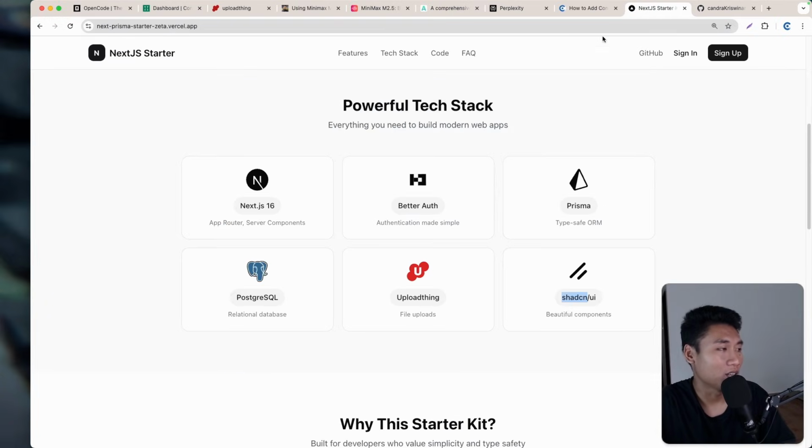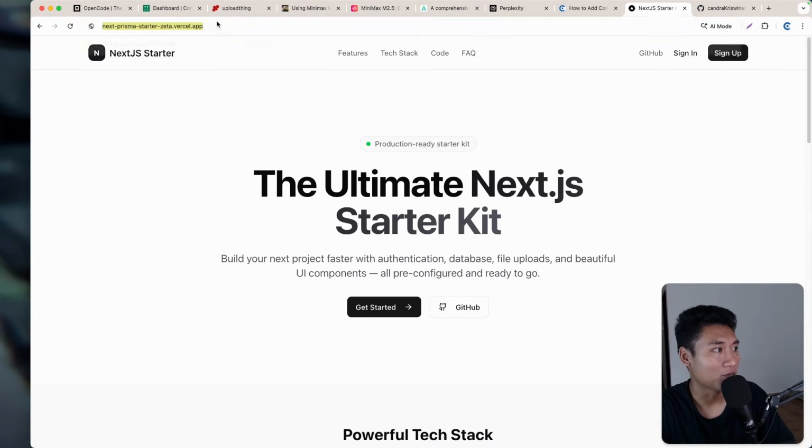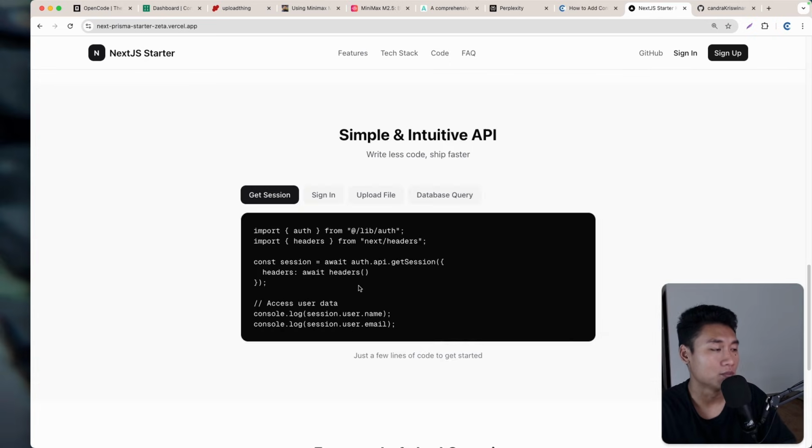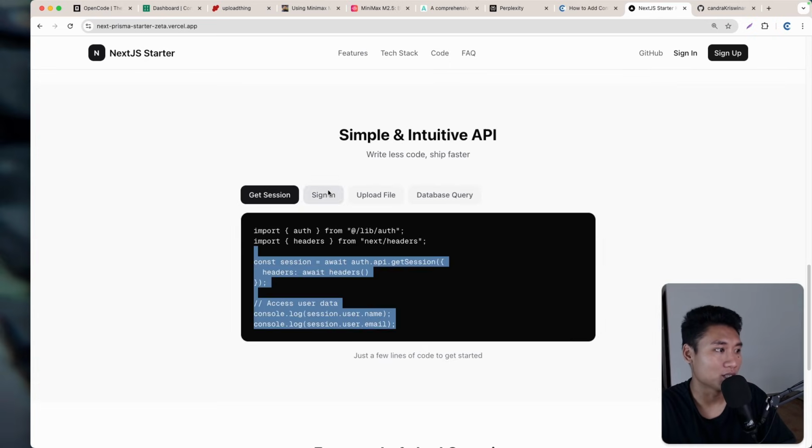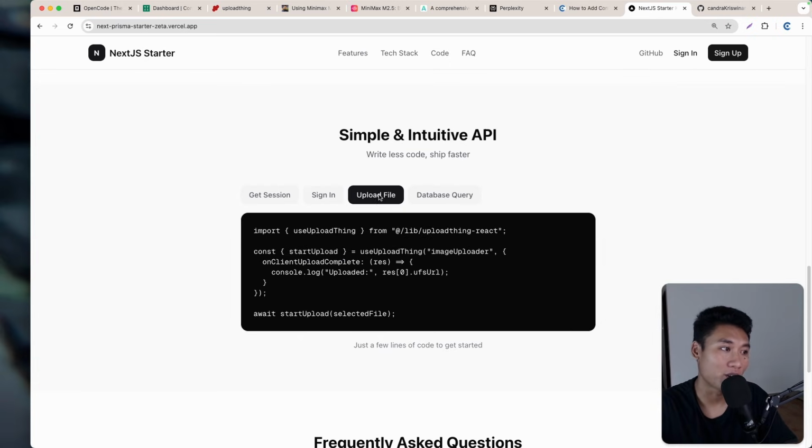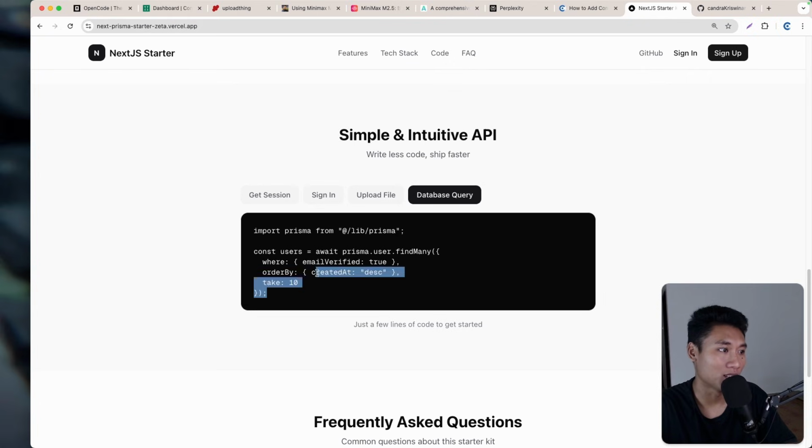If you take a look at the live version, I just deployed that on Vercel. This is how to get the session. This is how to sign in. This is how to upload a file. This is how to do a database query.